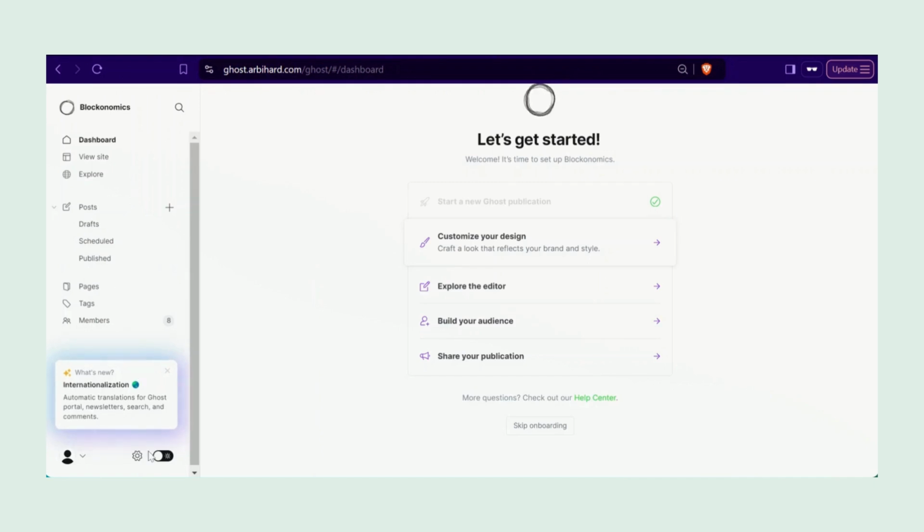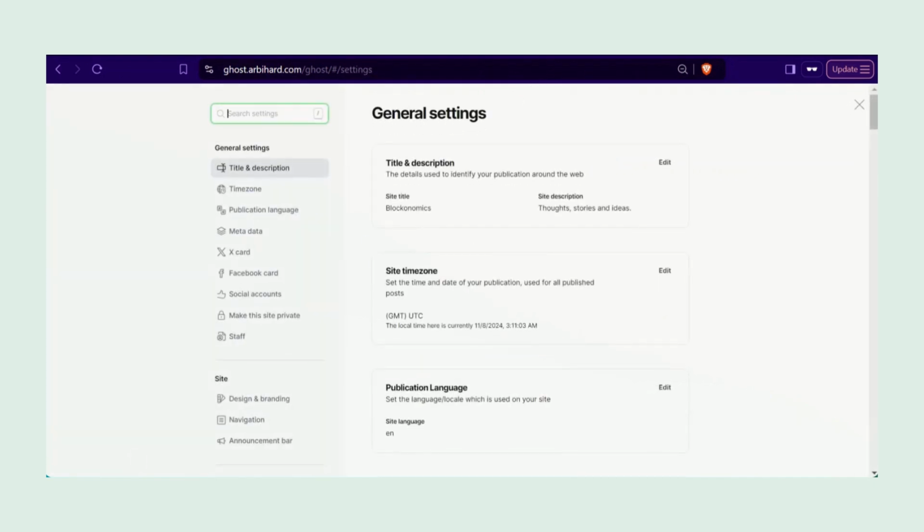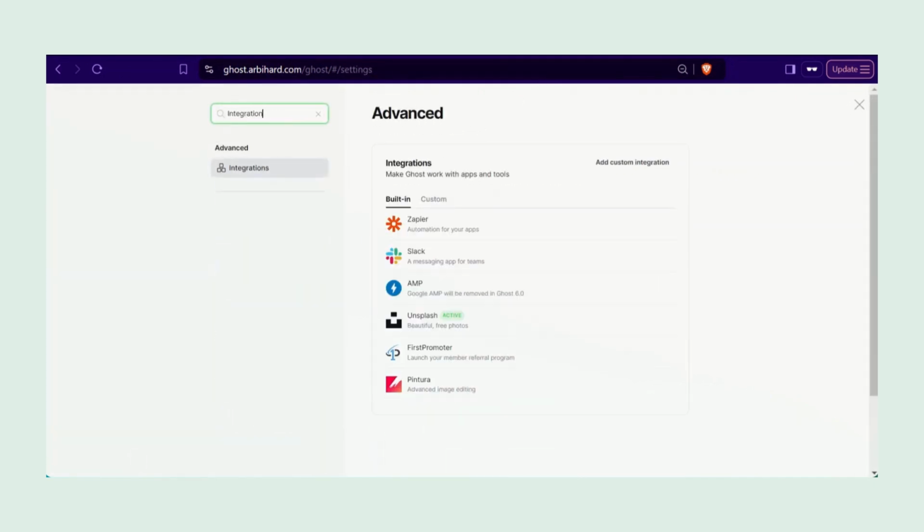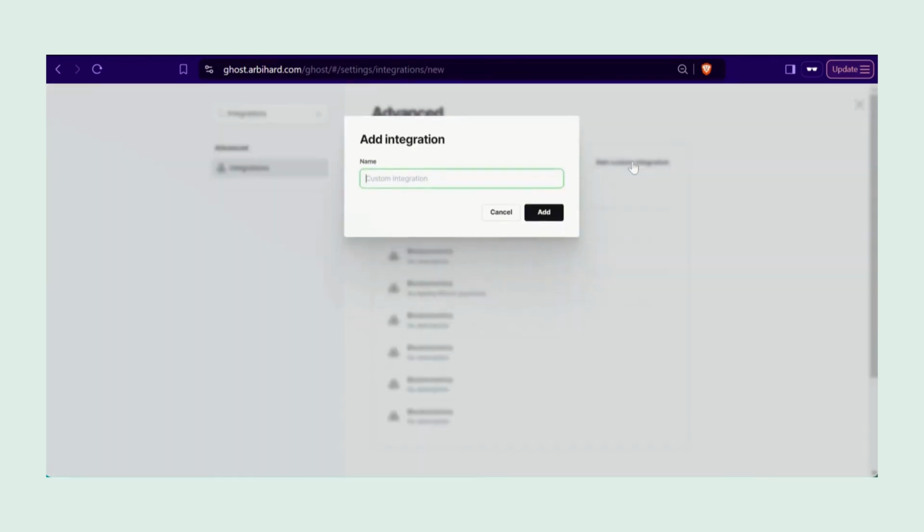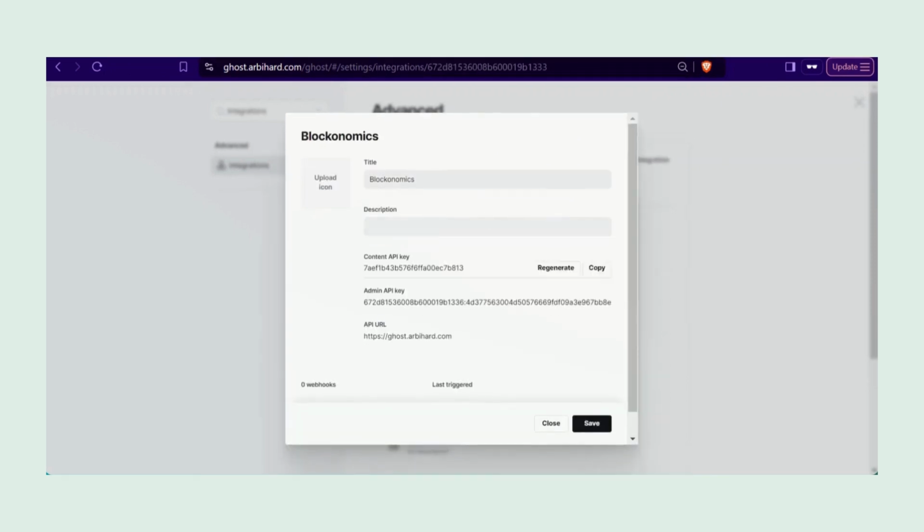In your Ghost account, go to Settings, search for Integrations, and under Advanced Integrations, click Add Custom Integration. Name it Blockonomics, click on Add, and feel free to add a description or icon. Then click on Save.